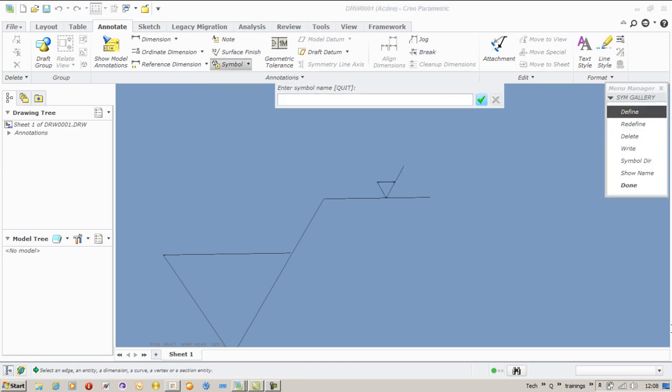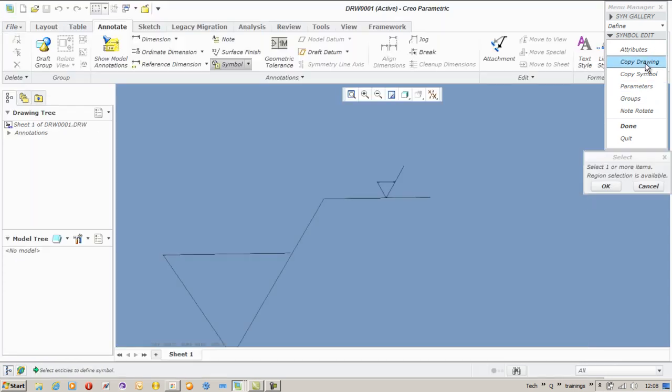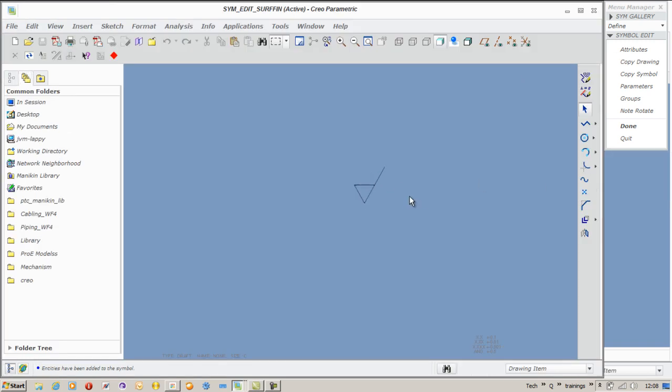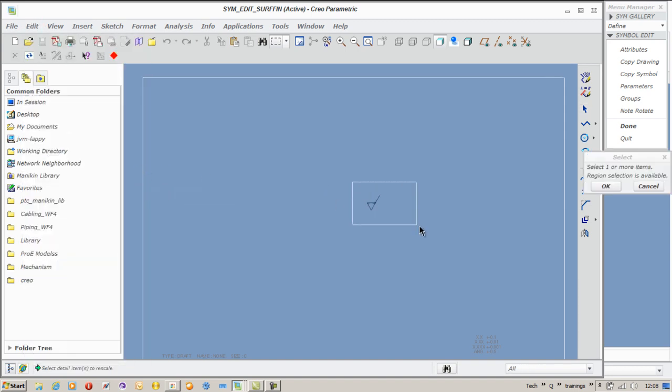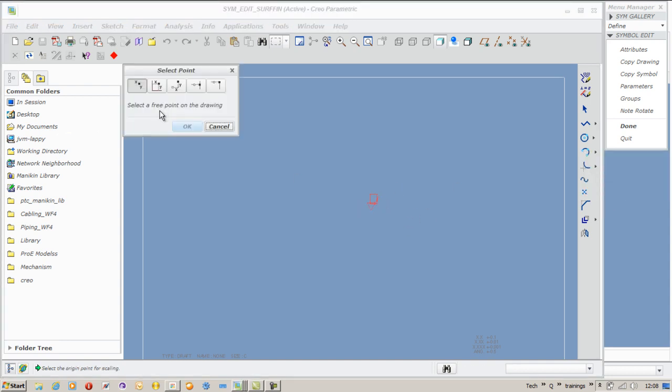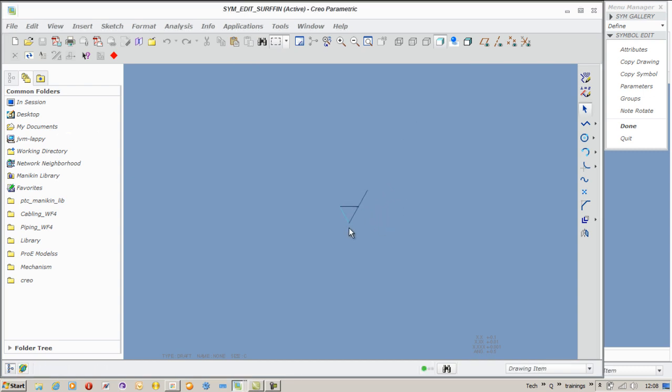I'm going for a definition of a new symbol with the name surf fin. So now we get into the symbol edit window of Creo Parametric. Now I say copy from the drawing and then select the drawing. Now I've imported the instance into my symbol environment. I can also do operations like scale. Let me scale it to something like 1.8 based on this vertex. I feel that size must be okay.